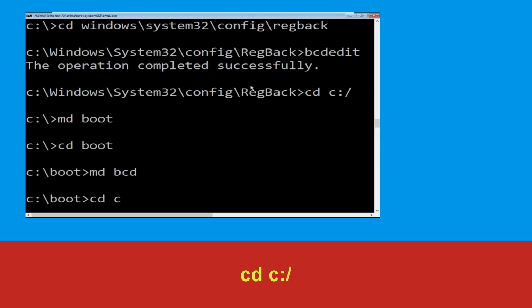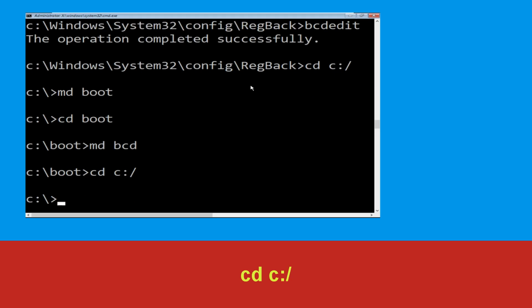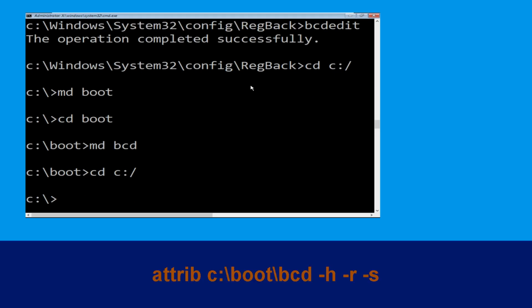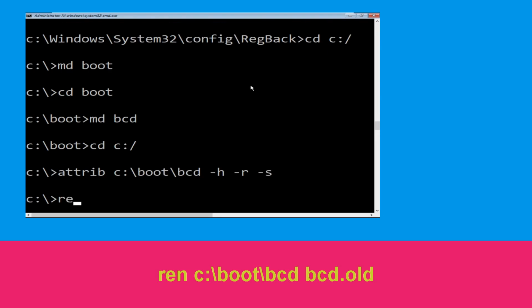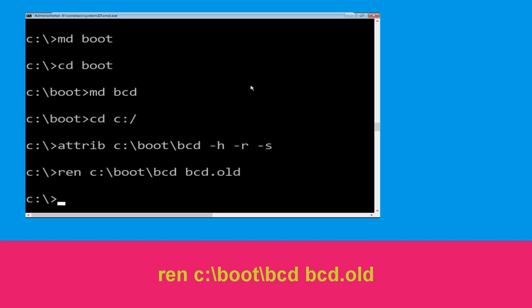Now type md bcd and simply hit enter. Now type cd c:\ and simply hit enter. Type attrib c:\boot\bcd -h -r -s and hit enter. Now type ren c:\boot\bcd bcd.old, then simply hit enter to execute this command.